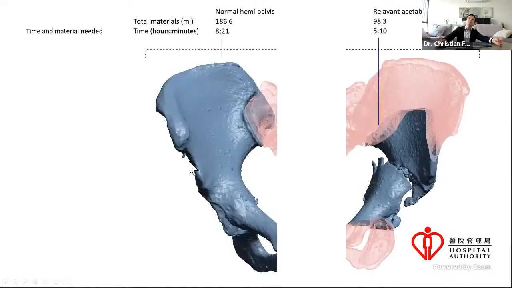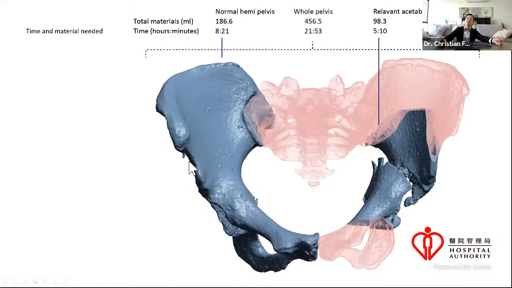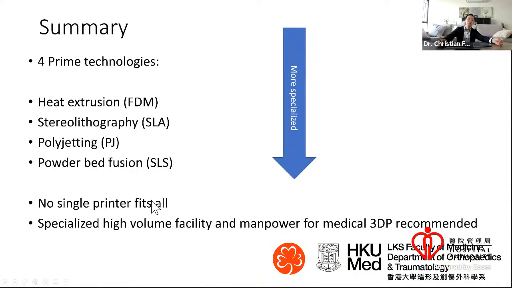In our center, we also pay a lot of attention to cutting costs. For a pelvic fracture model, we would not print the whole pelvis. The whole pelvis takes 21 hours to print. Comparatively, if you just print the relevant acetabulum, it's only 5 hours, and the material saved is a lot. You have a lot of environmental impact if you print the whole bone every time. It's plastic, you don't want that.